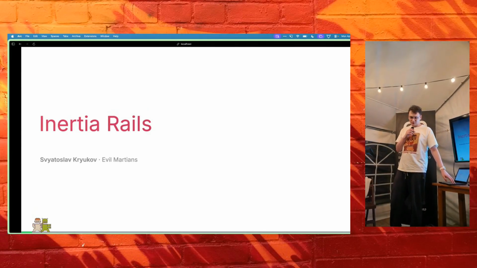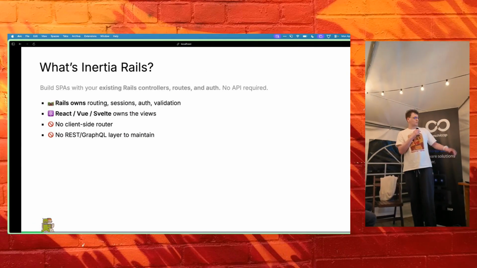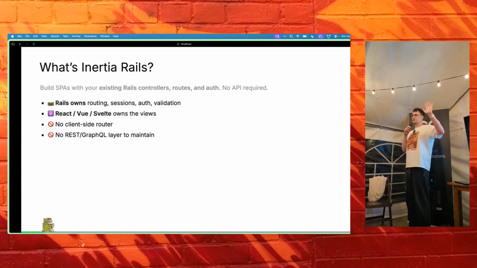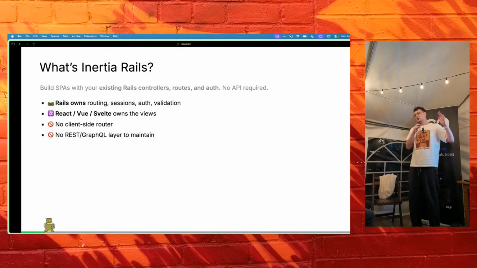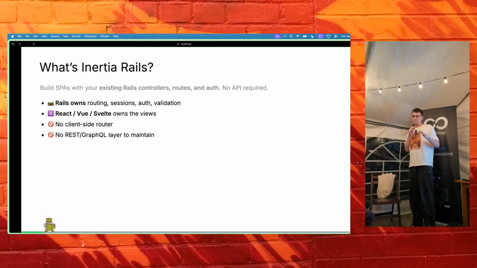So the talk is about Inertia Rails. What is Inertia Rails? Who knows what Inertia Rails is? Okay, some people. Cool. So Inertia Rails is something you can think of as a replacement for your view layer.